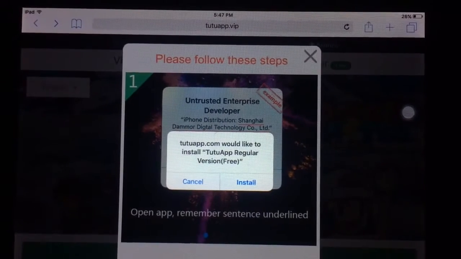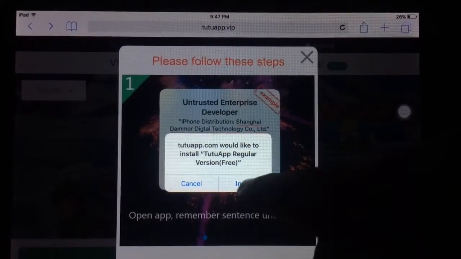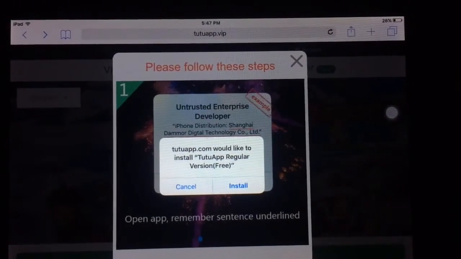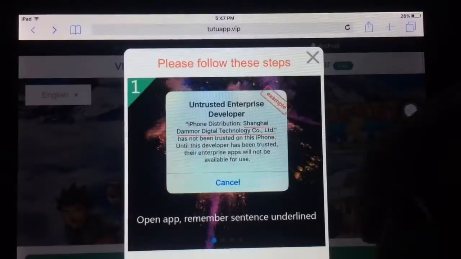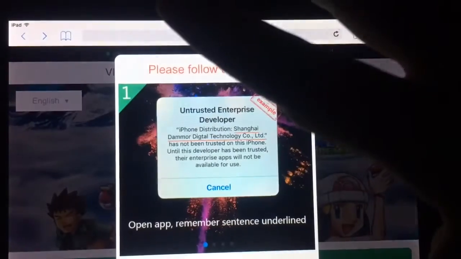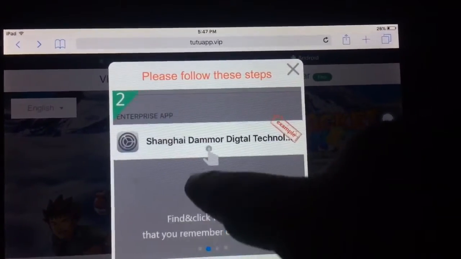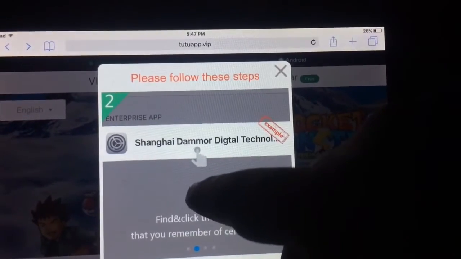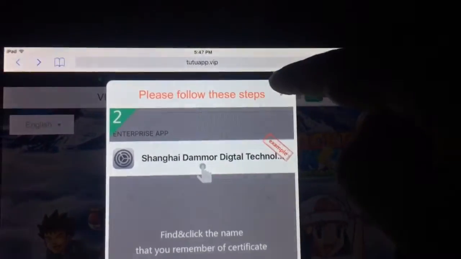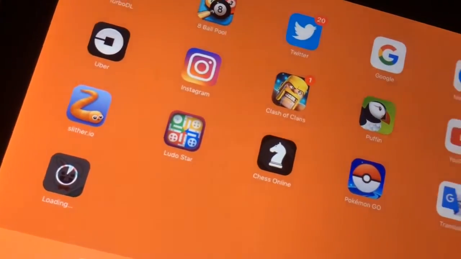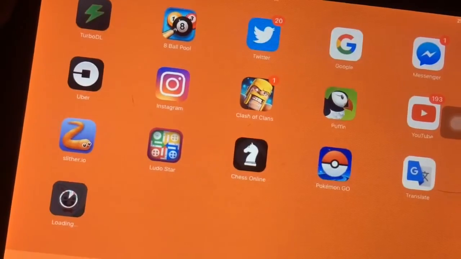I don't know why it took a little while for me right now. It doesn't do this a lot, but there's another reason, because my iPad is not that good. So you're gonna click on install, and once it is installed, you're gonna go into settings, then general, and then profile and device management. I'm just gonna show you how to do this. As you can see, it is downloading right there on my home screen, tutuapp.vip. I'll come back to you guys once it is installed.